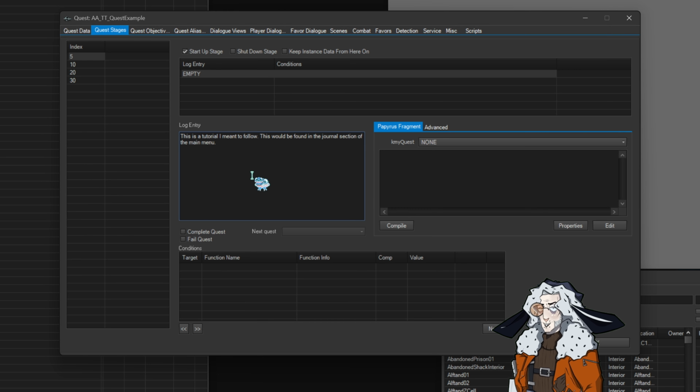This would be found in the journal section of the main menu. So if we were to boot up the game and this quest started for us, we would see this text in the journal section of the main menu. Now, this won't start up completely on its own, but we will get more into that in the next part. For now, just know that this is where those journal entries live.